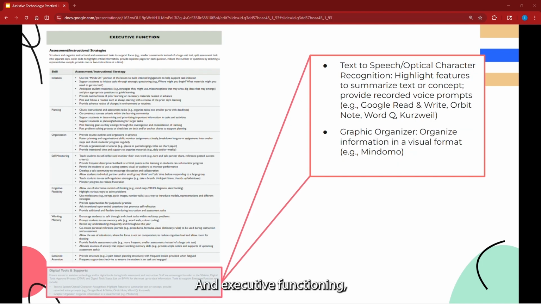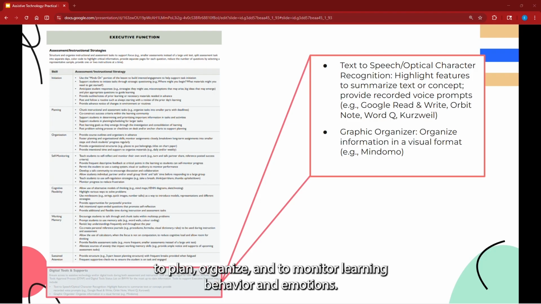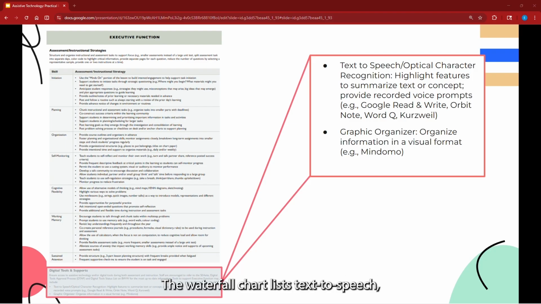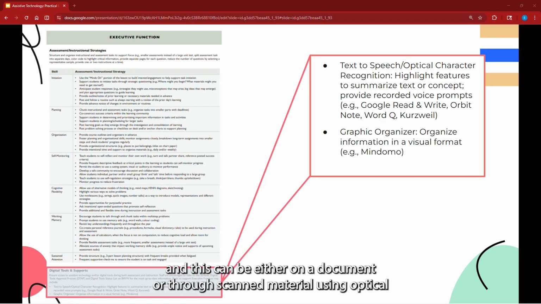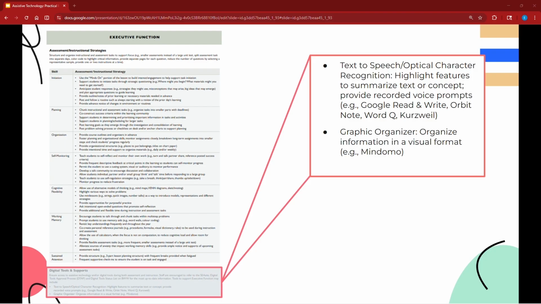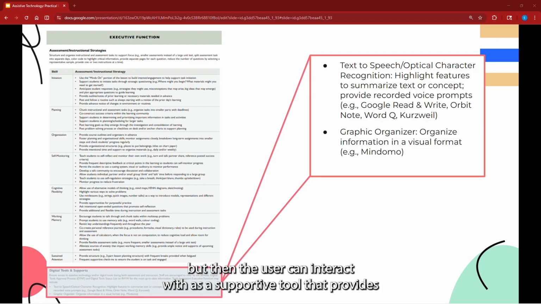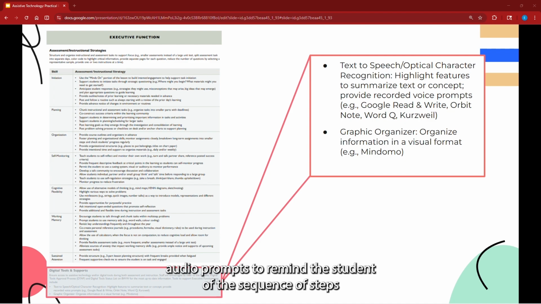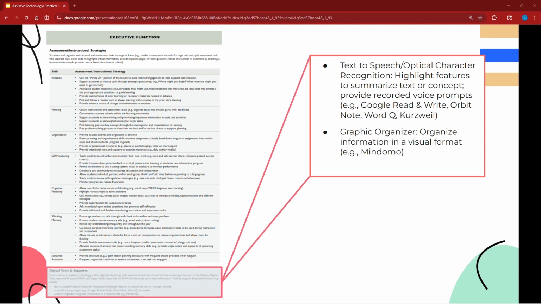And executive functioning, which refers to the skills that apply to the ability to plan, to organize, and to monitor learning, behavior, and emotions. The waterfall chart lists text-to-speech, and this can be either on a document or through scanned material using optical character recognition, or OCR technology, to turn it into readable text that the user can then interact with as a supportive tool that provides audio prompts to remind the student of the sequence of steps that they may have to take or remember in order to complete a task.